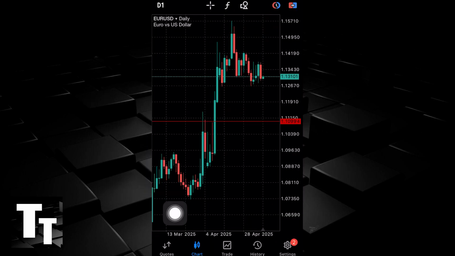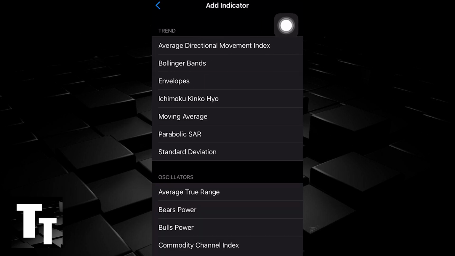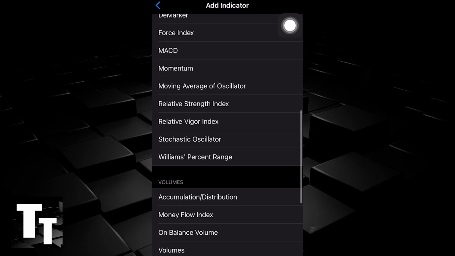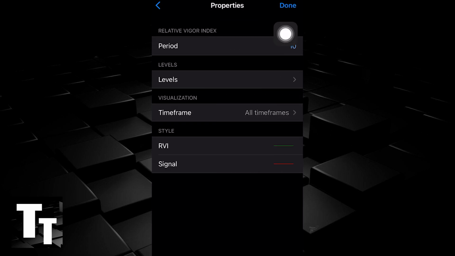Make sure you're on chart in MetaTrader. Go to the middle hand screen and click F. Click the plus icon. Underneath here under the indicators, you want to scroll down until you see the option relative vigor index. You can leave the settings if you want, or you can change the period.